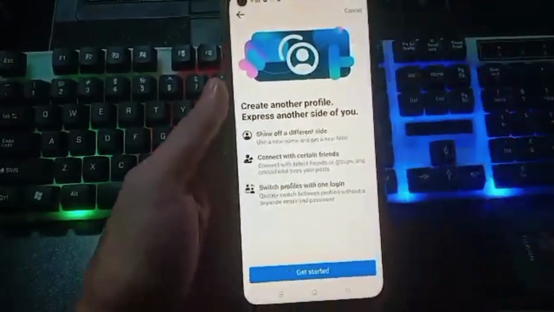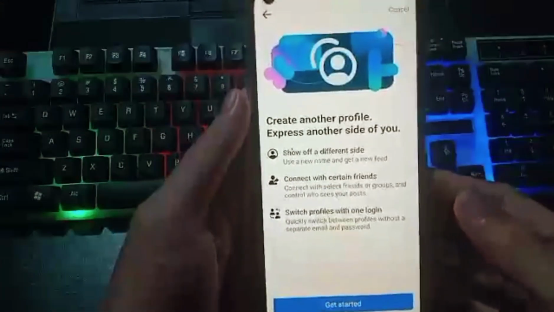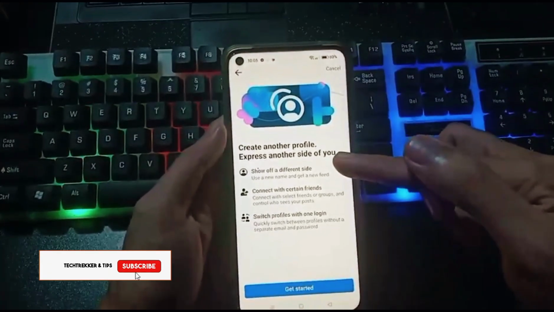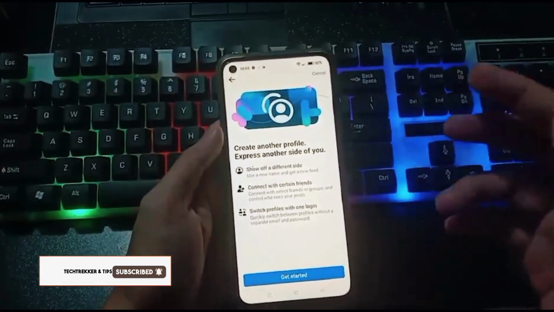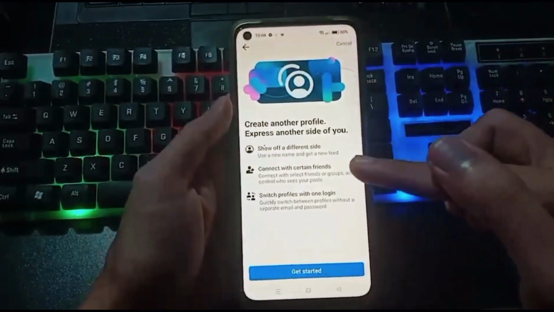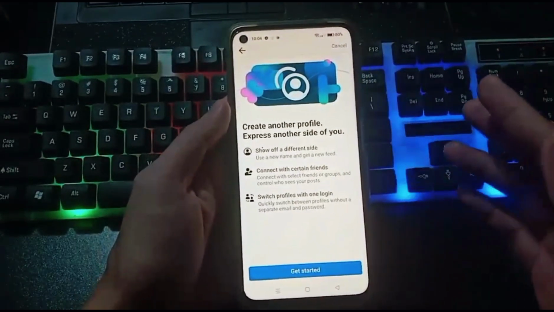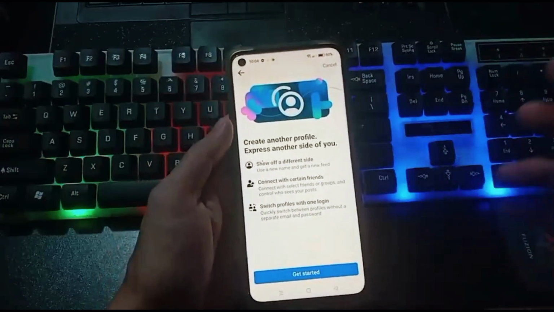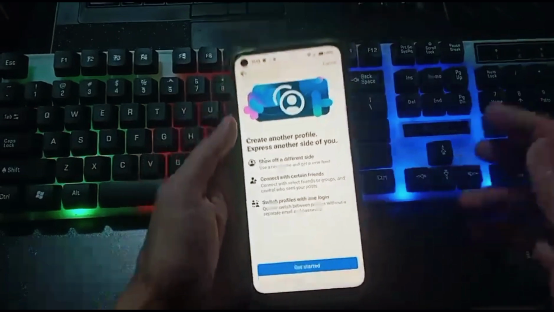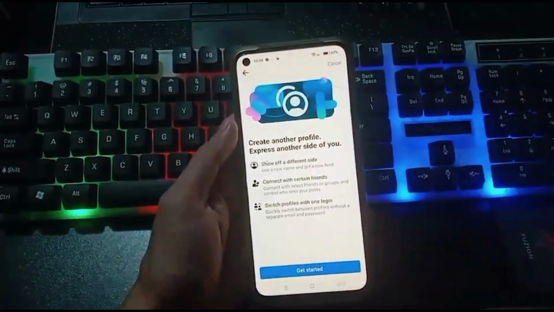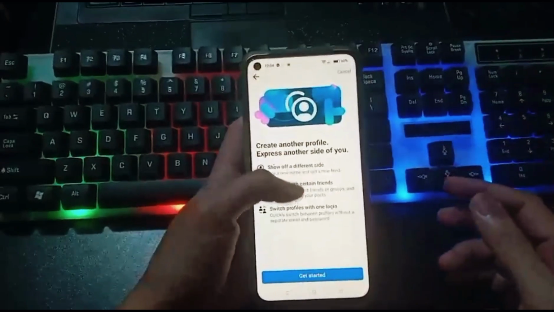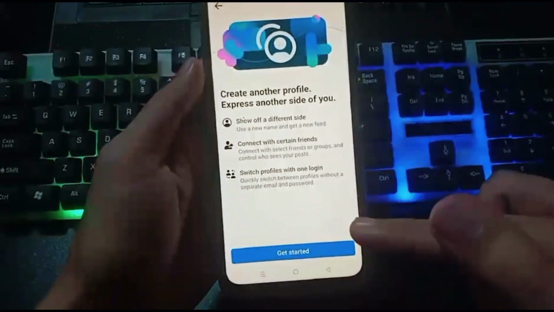Here's what you'll see. Express another side of you. Here's what it means. Show off a different side. Use a new name and get a new feed. Essentially, you can create another profile within your existing Facebook account. Connect with certain friends. You can connect with select friends or groups and control who sees your posts. Switch profiles with one login. Easily switch between profiles without needing a separate email and password. So, you can have two profiles on one Facebook account. Let's read through this and click Get Started.